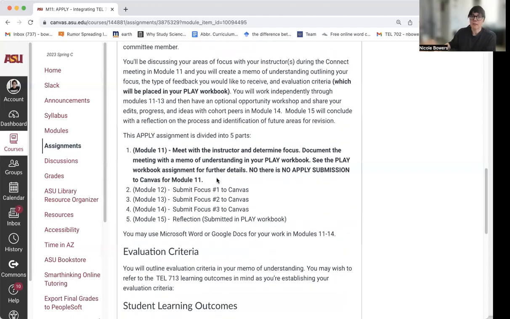The apply is in 5 parts. For this one, you're going to meet with me and determine your focus, okay? You're going to document the meeting in a memo of understanding. That's your play. So the connect is meeting with me, and we're going to talk about your focus over the next few weeks. The memo of understanding is what we talk about and the notes that you'll expand.